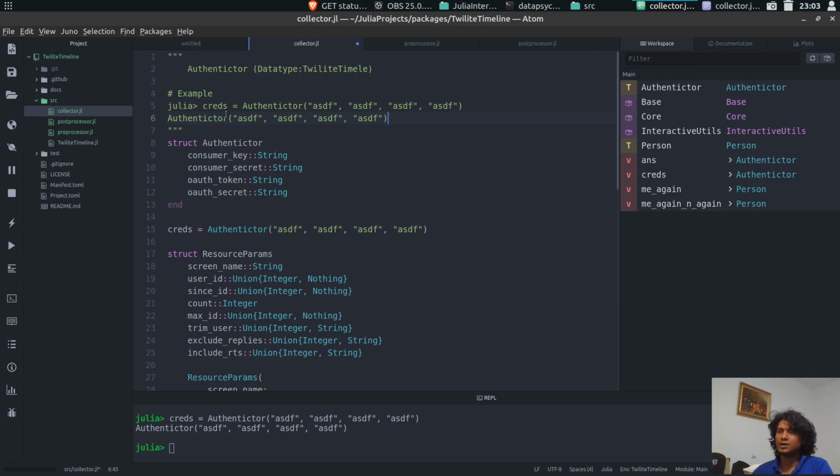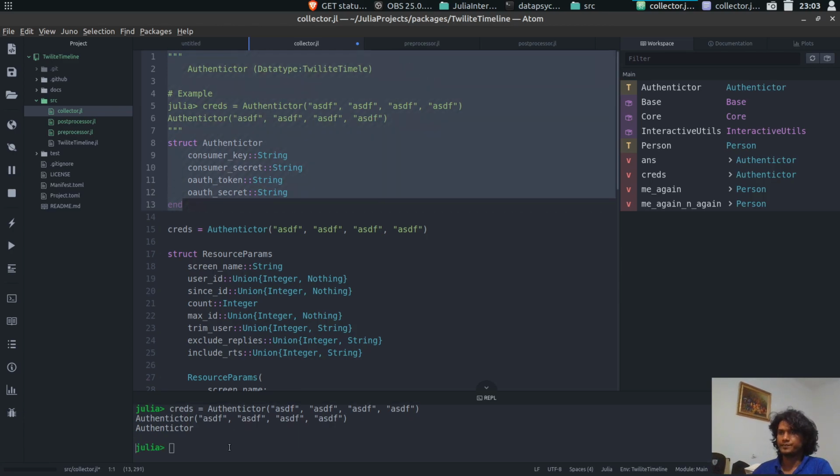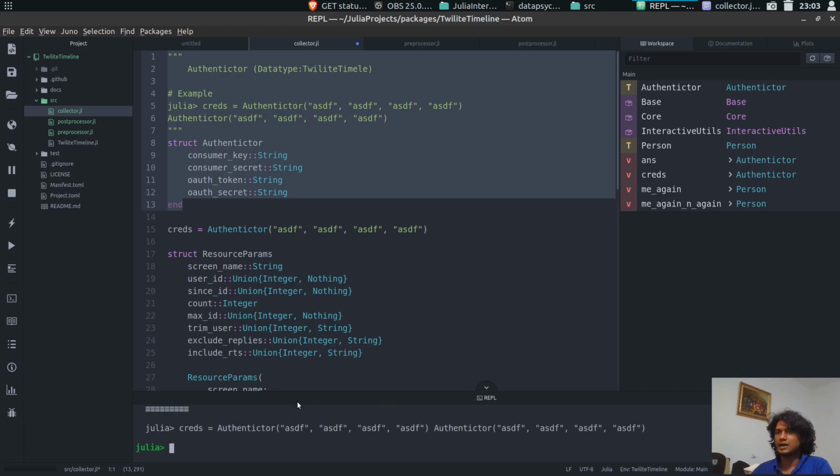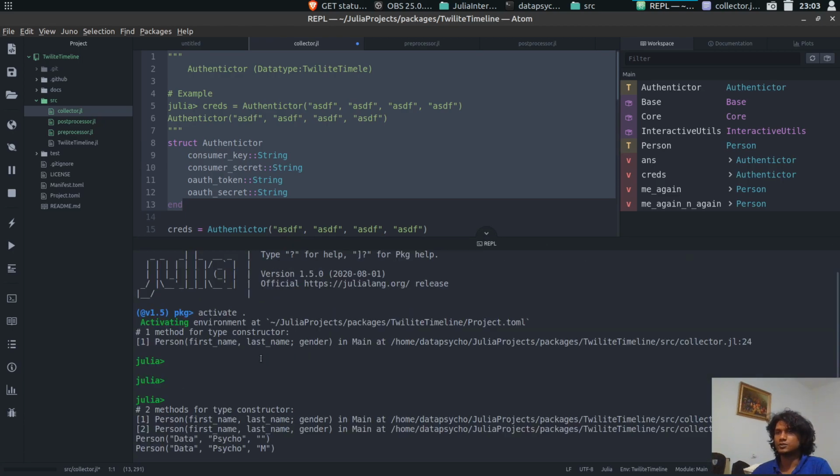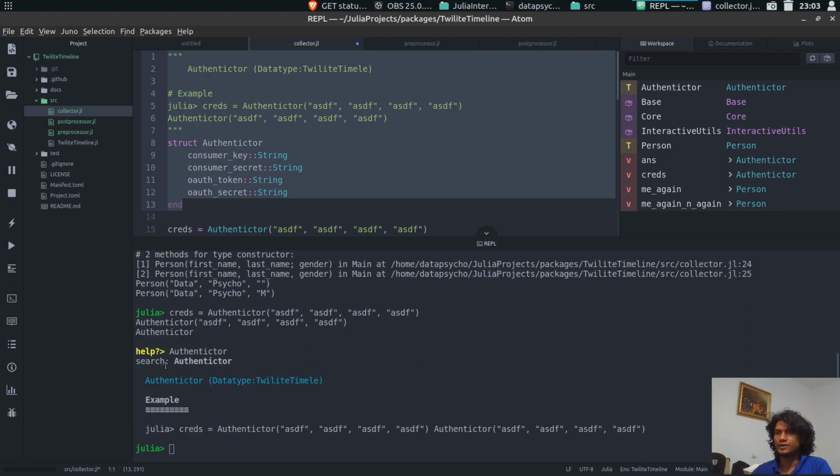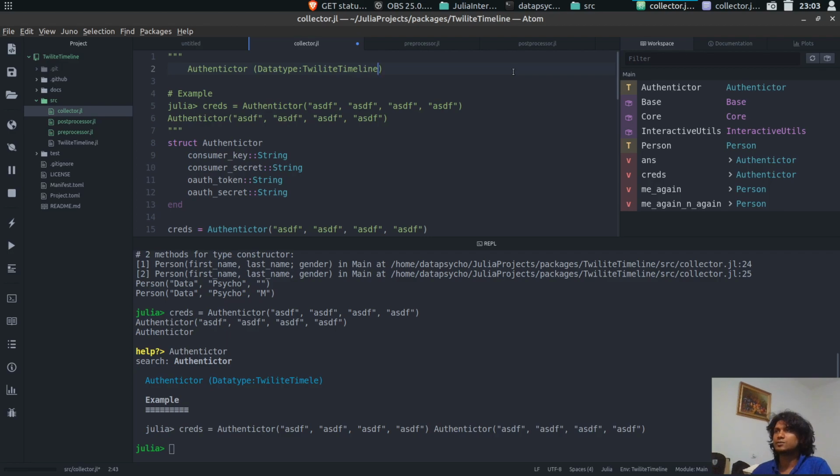And Julia docs are by default markdown friendly, so if you want to see that, we can just run that part. And then we can go to help mode by typing a question mark, and then we can write authenticator, and it shows us the recent docstring. Here it is. So authenticator, and we put the data type from Twilight Timeline, and then there's the example.